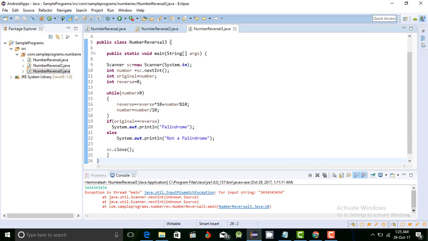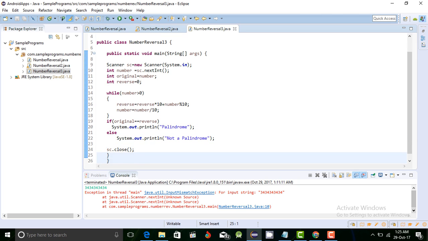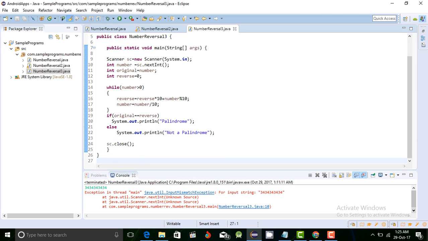Yeah, this is the second part of the number reversal program. In my previous video you might have seen that this program is used to validate whether a given number is a palindrome or not. After verifying it, we tested it with different numbers.